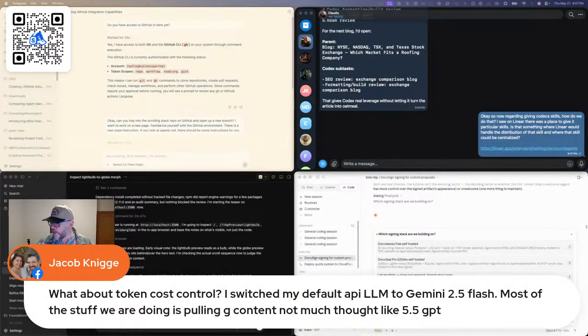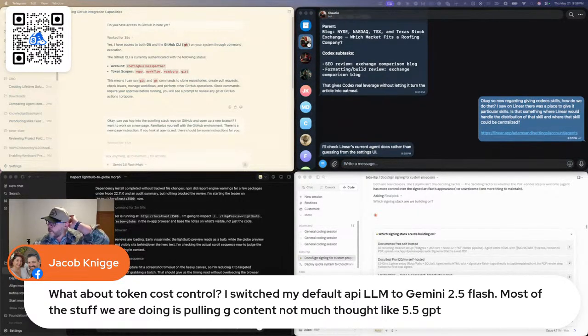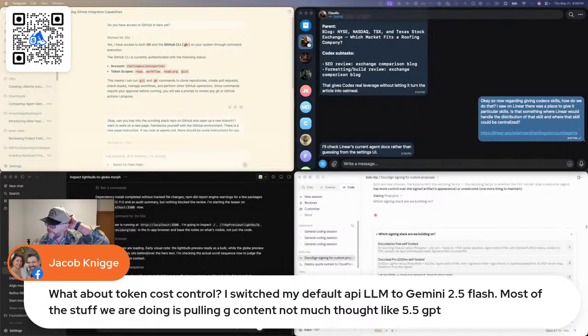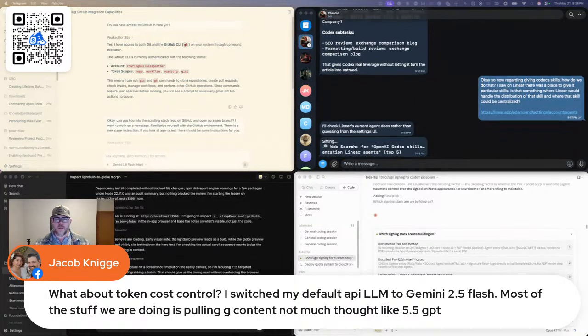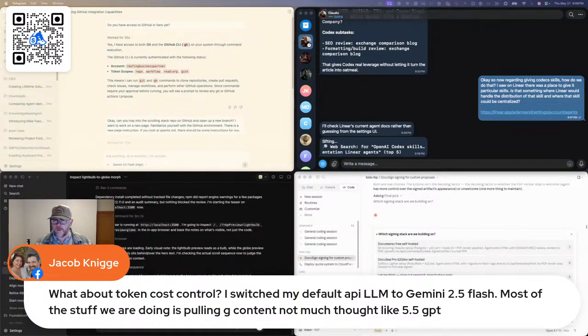What about token cost control? I switched my default API to Gemini 2.5 Flash. Most of the stuff we're doing is pulling content. So yeah, you can set up... so Jacob, when you're in your OpenClaw, you can tell it to set up the use of skills, right?